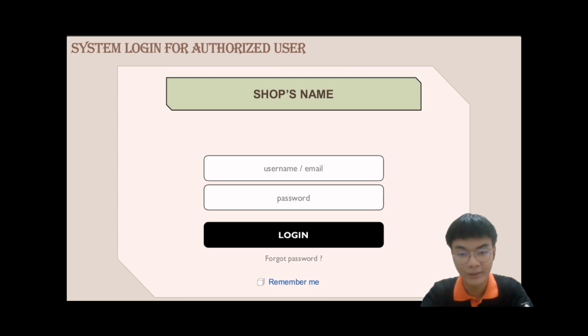And the last one is system login for authorized users. At the top of the page, you will see the name of the shop. Below that, you can fill in your username or email. Fill in your password and click login. At the bottom of the login button, there is a forgot password button.